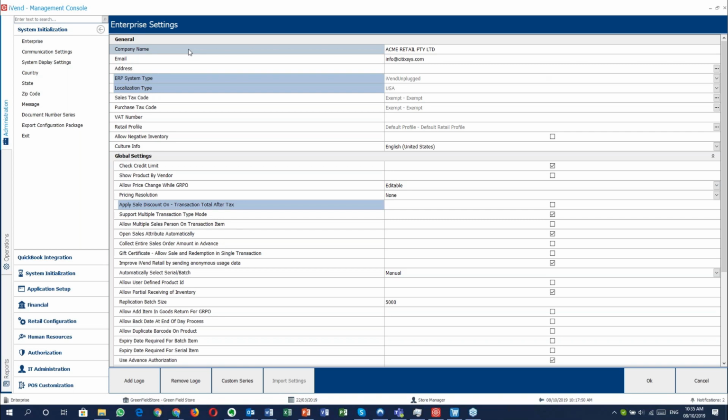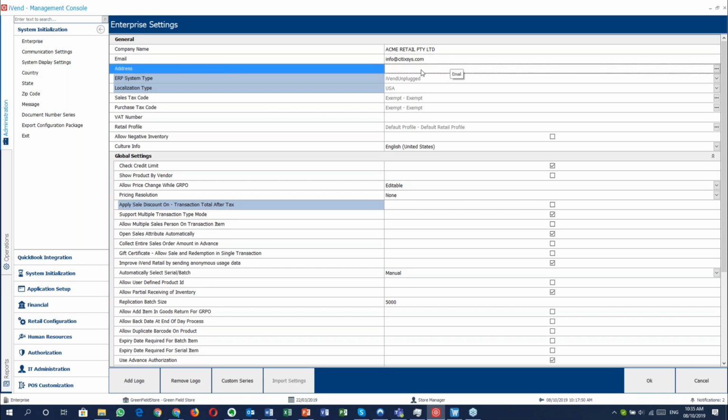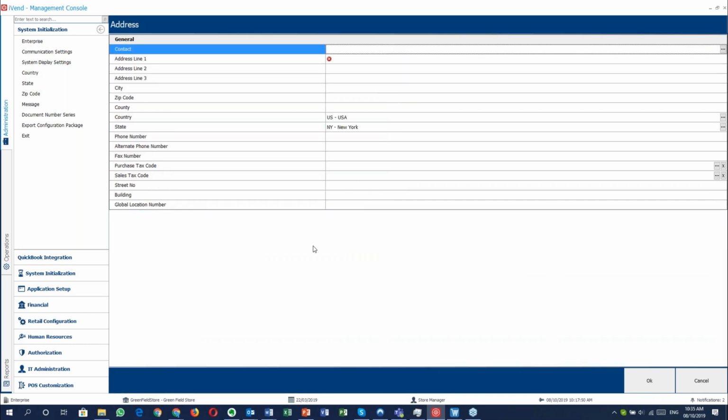Company name, well, you guys should know that. If you don't know what that is, you need to go back and start talking to people at that place. Email, yep, you can stick that in there. Address, and the reason we have this here is so that you can easily load it onto things like print layouts. You can just say, I want the company email address, I want the company name, I want the company address. And in the company address, if you scroll down, you will see that we've got this general address screen.